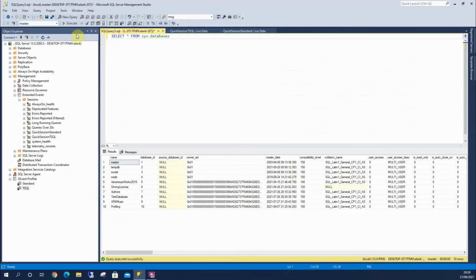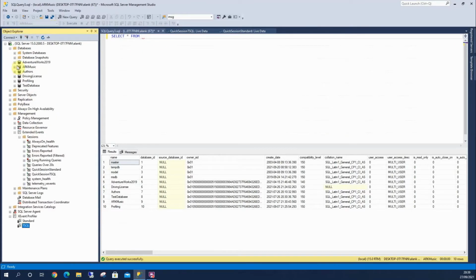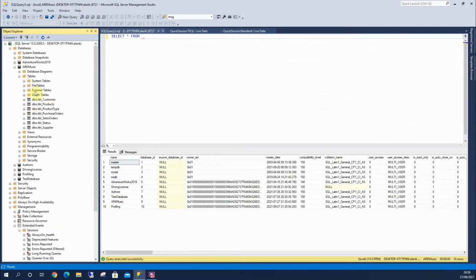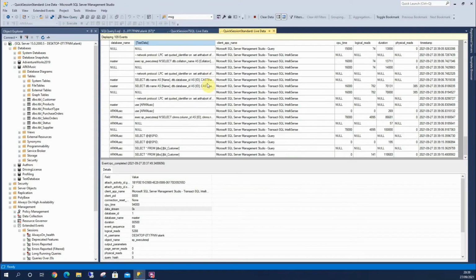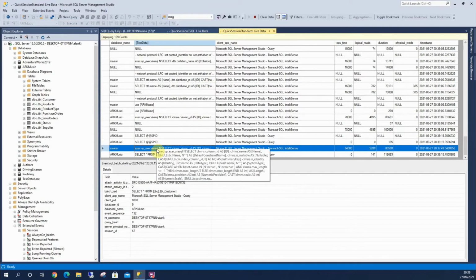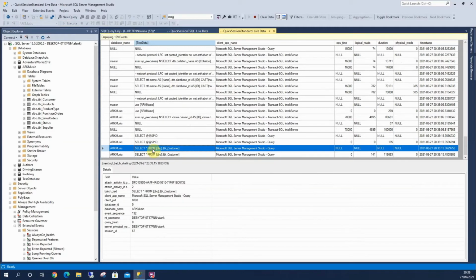So let's then change this, and we can see that change it to Arc Music, and we'll run something against there. Against TBL customer, we'll run that, and down here, it shows us we've got TBL customer. Now I might only want to see what's running against Arc Music because that might be my problem.